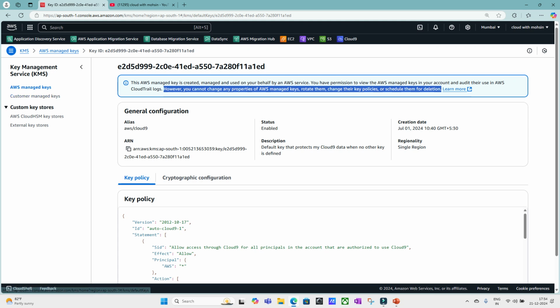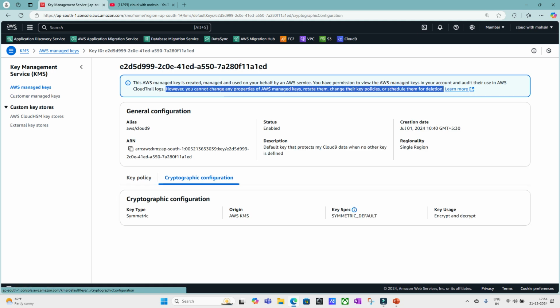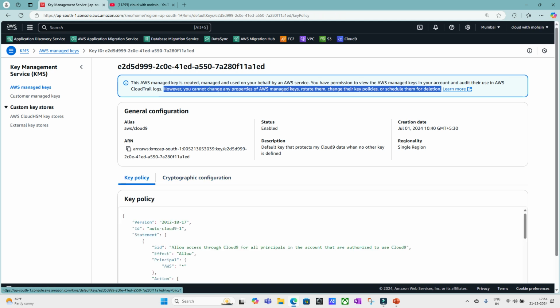For AWS managed keys, we can just view the cryptographic configuration, key IDs, etc. But apart from that, unlike what we did with the customer managed key, disabling, enabling, or scheduling the key deletion is not applicable for AWS managed keys, because these operations will be performed by AWS. So it is just read-only permissions for us. We cannot perform other operations like rotating them, changing key policies, or scheduling them for deletion. This point is to be noted, it is a very important thing, guys.